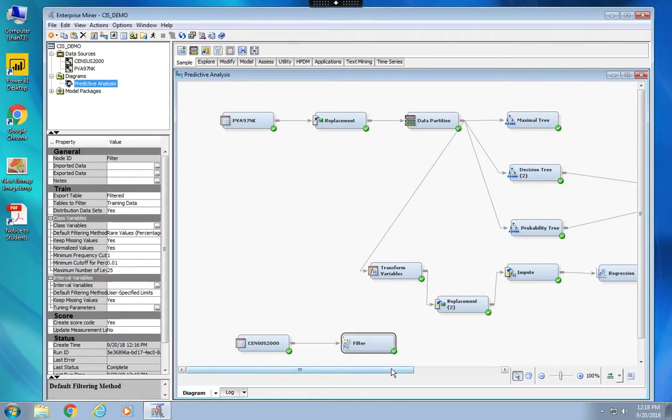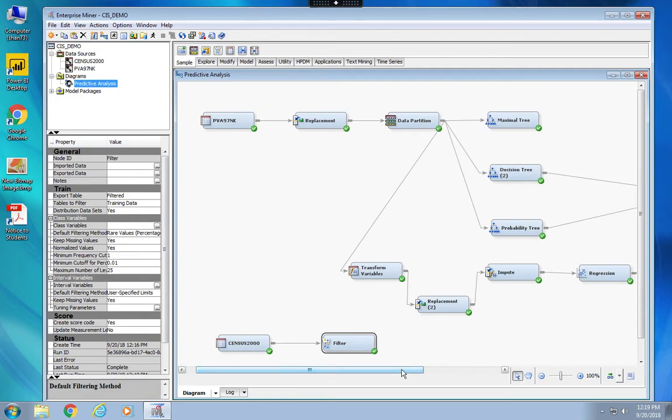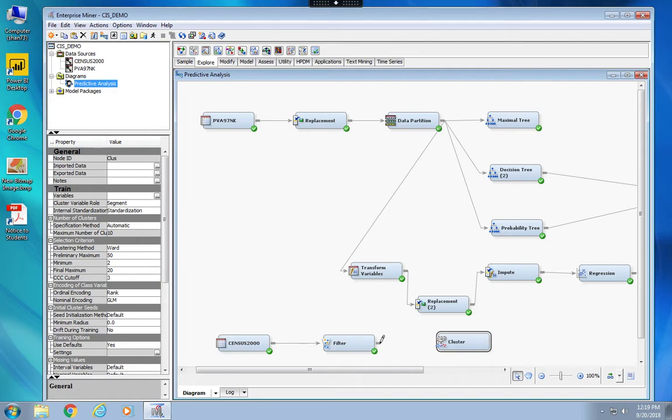And our main business is to do clustering. So to run clustering analysis from Explore tab, there is a node named cluster. And connect filter to the cluster node.